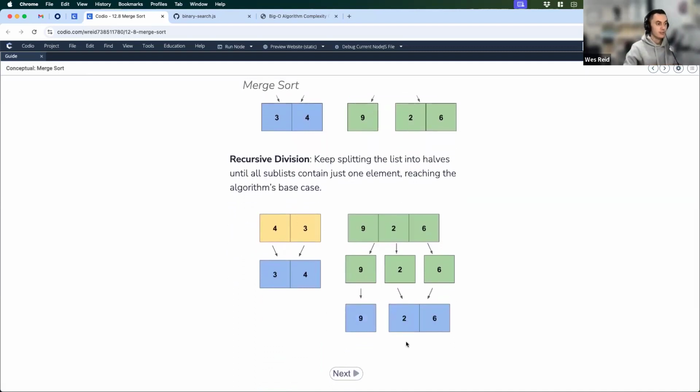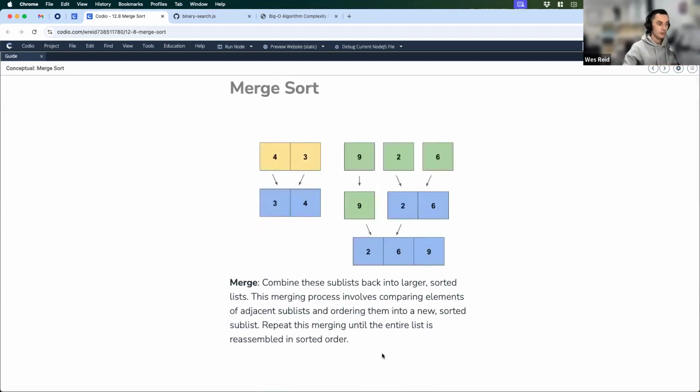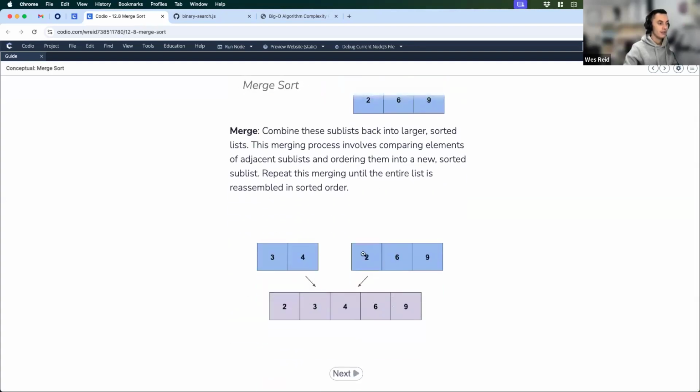all the way up. So we continue to merge values across the board on the furthest level down in the recursive stack. Then moving up, we start to merge these values upwards as well. You can see here we're merging the 4 and 3 to 3, 4. We're merging these smaller lists where 2, 6, and 9 are coming together. And then you end up merging everything together so that it all goes into the completed list.